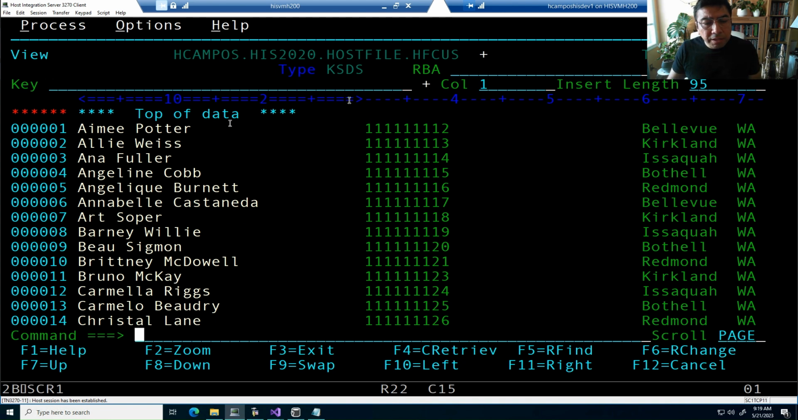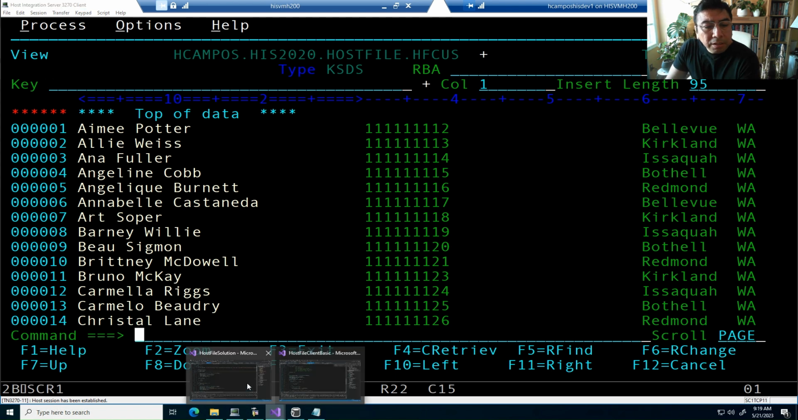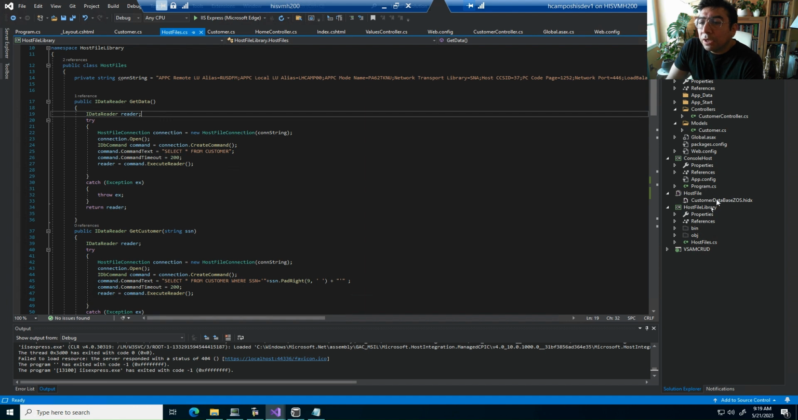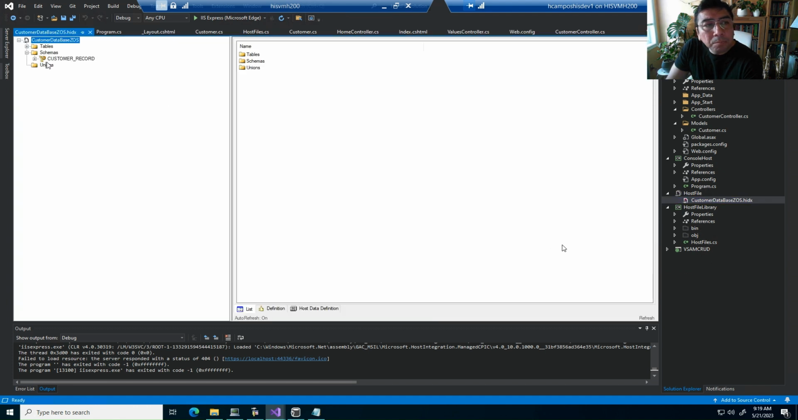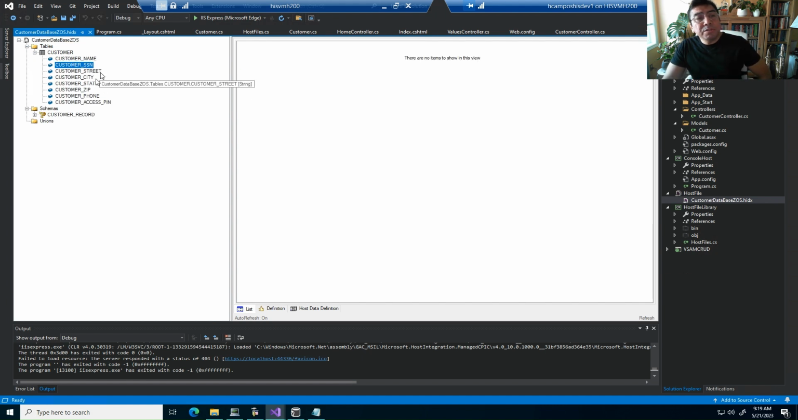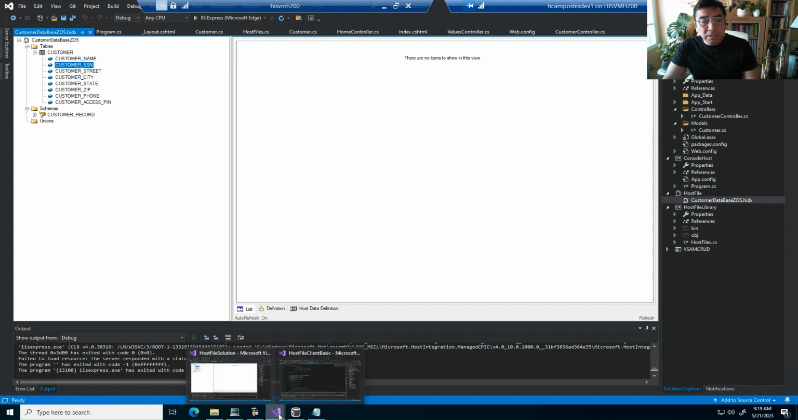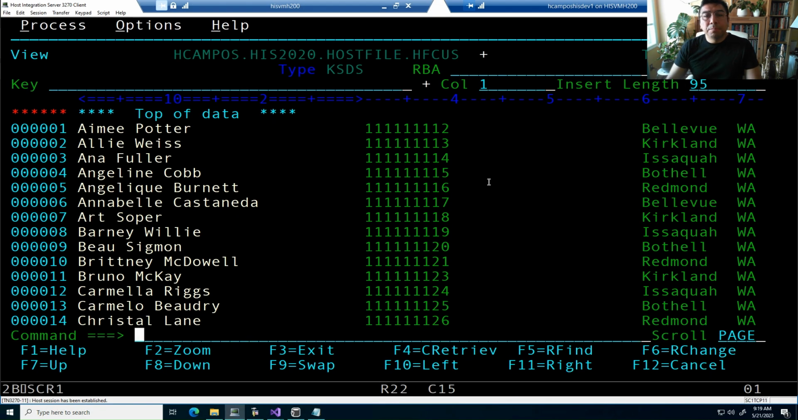And then you will see that the data is available, and something that I didn't show here in the host file solution is the structure of this data, right? So you have a customer, you have a name, a social security number, street, city, state, phone, access pin, and all of that is available here in the following structure. You have this VSAM data that is available as a KSDS.